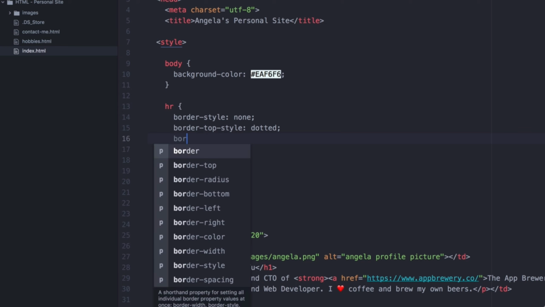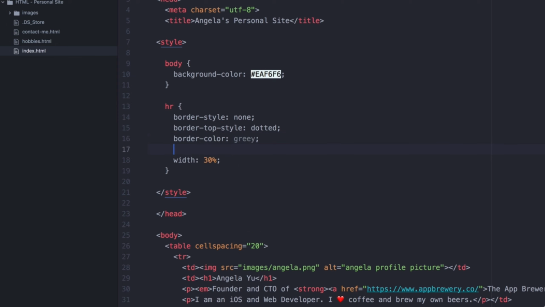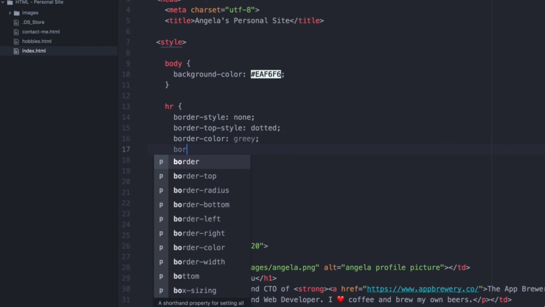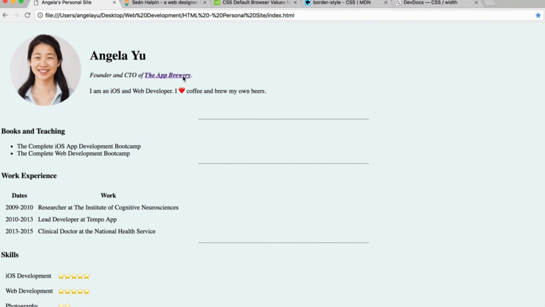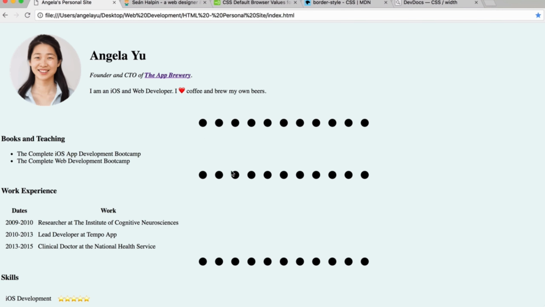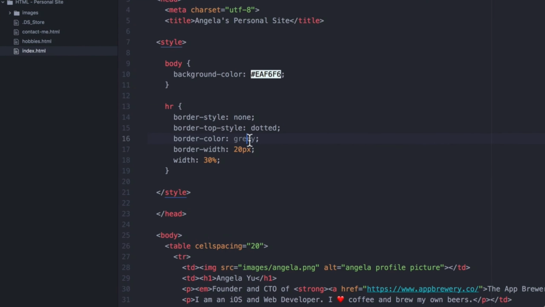So we're going to change the border color to gray, and we're going to change the border height, and then we're going to change the border width to, let's try 20 pixels. And let's see what that now looks like. Ooh, that's absolutely massive. And our border is still black. So what's going on here? It's because we have a typo in the word gray.